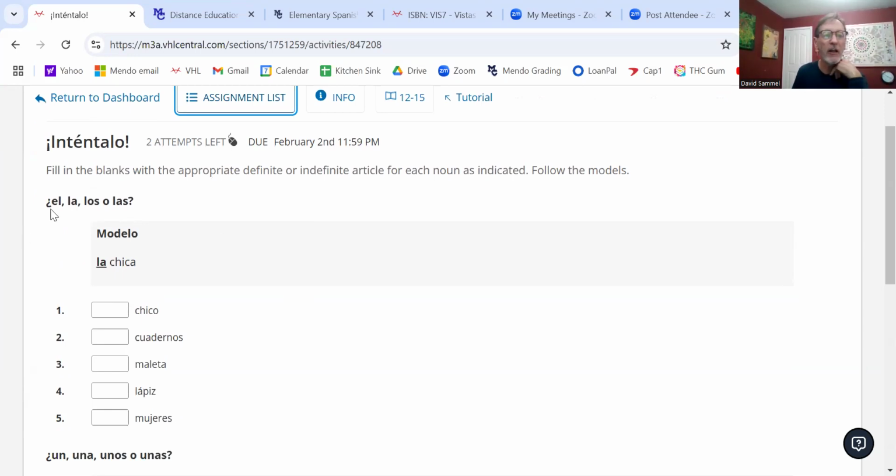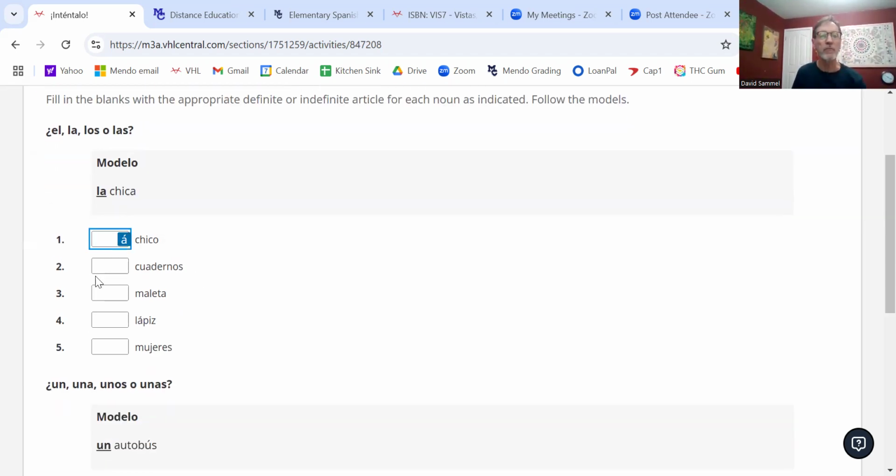This says either el or la or los. Now, if you remember your Spanish, you know that el is for a masculine singular noun, la is for feminine singular, los. So it'd be like el libro, la carpeta, los libros, las carpetas. But this is not a Spanish lesson this time. So what we're going to do is take a look at this. And I know this one, so I'm going to put in L. And then I go, oh, that looks masculine to me, so I'm going to do it again.